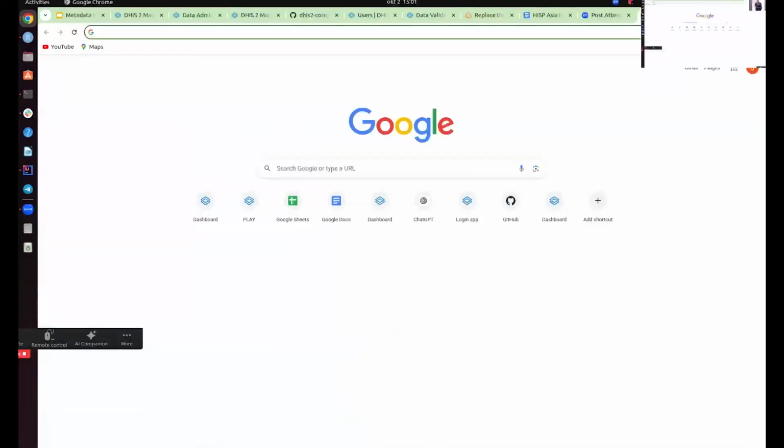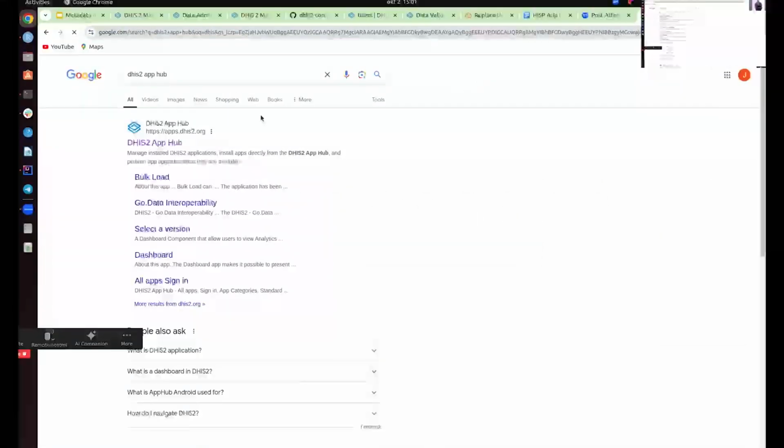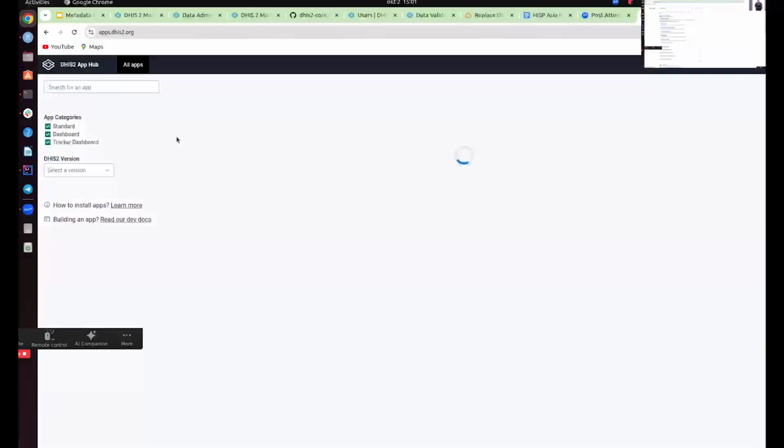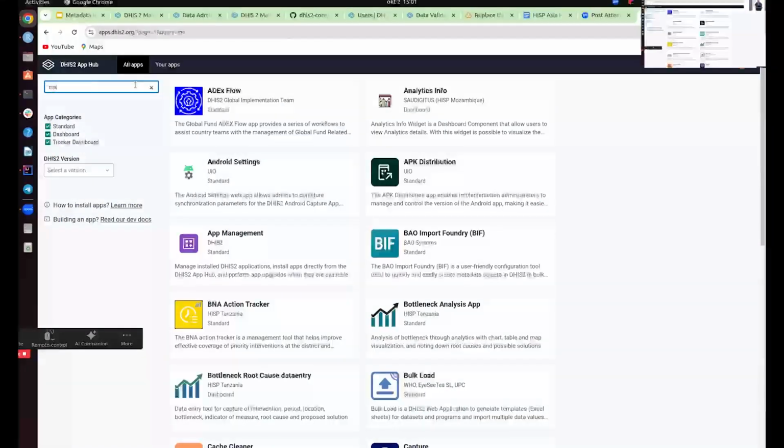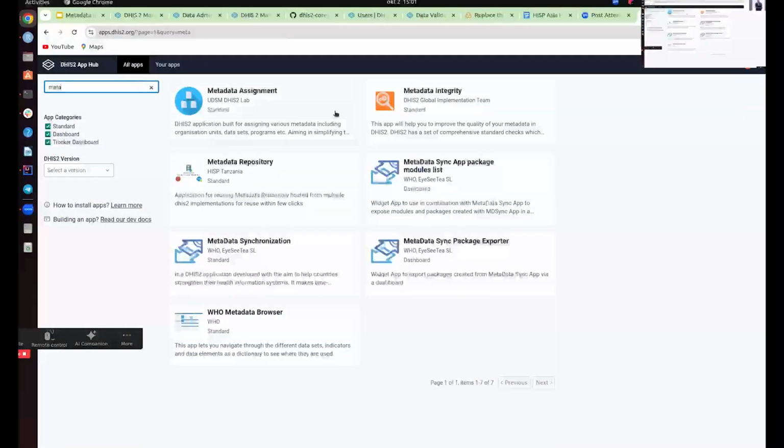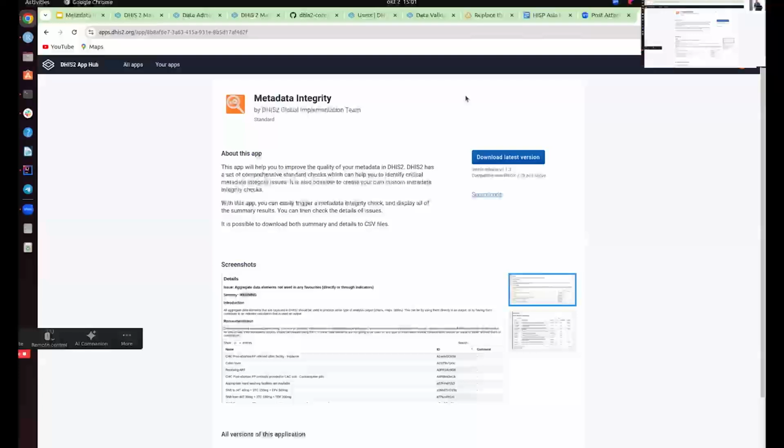Let's see if I can find it. Metadata. Yeah, it's this metadata integrity app that should work on version 40. Was there another question in the back? Not Yuri, but I thought I saw a hand. No. Okay, Yuri.